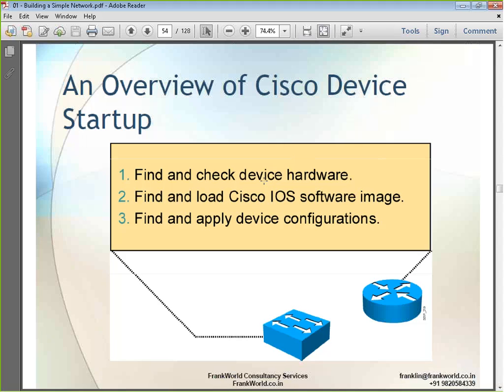So basically it's going to run a POST. POST is nothing but power on self test. When you turn on a desktop computer, the first thing it does is run through certain checks. It checks each and every individual component of the machine. In the same way, when I turn on a Cisco device, it's going to run a POST internally and check each and every hardware component present in itself.